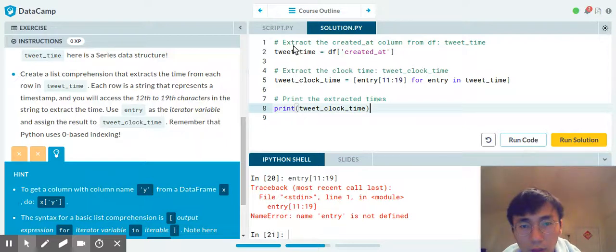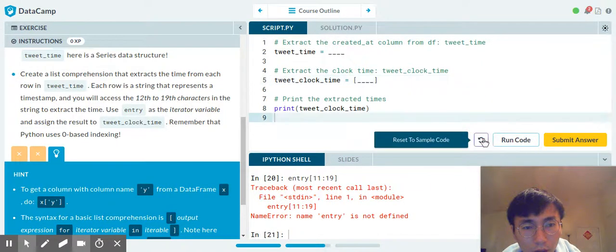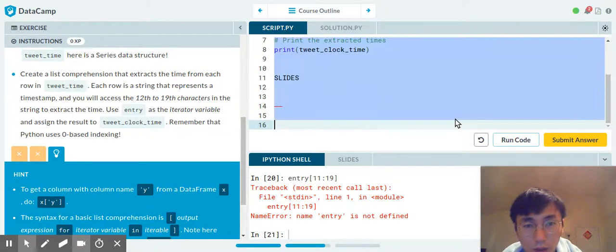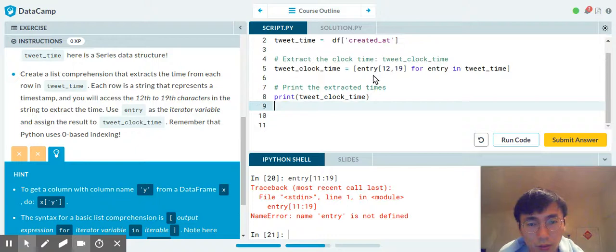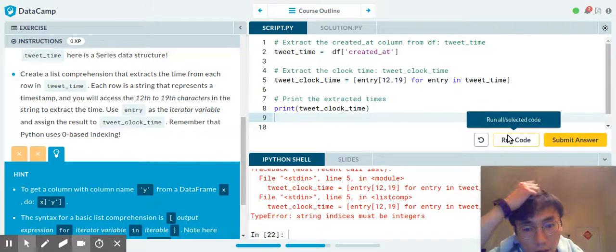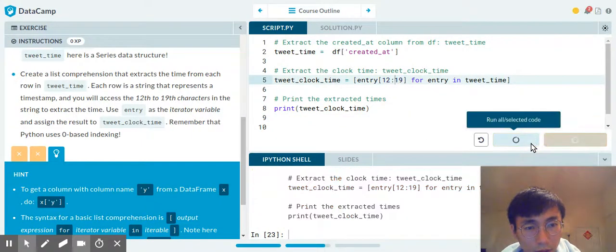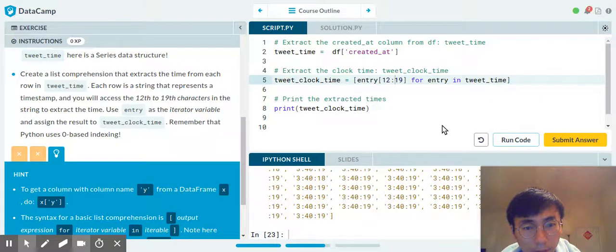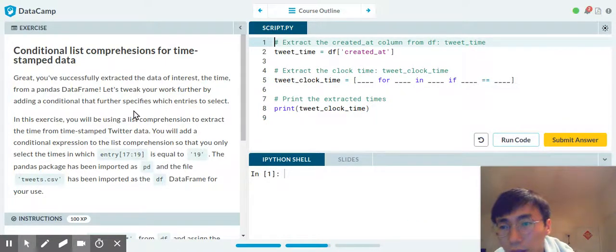Entry is not defined. What are you talking about? Oh, then both those things. Strings must be integer. Oh, that's what I'm missing. Should be 11. Ta-da! Here we go.